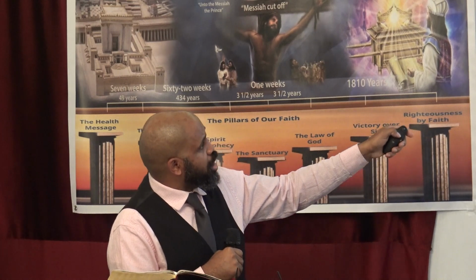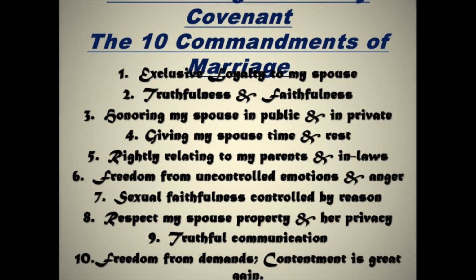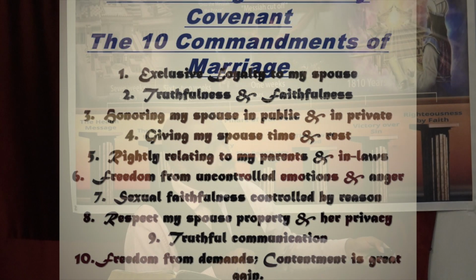Going forward, freedom from uncontrolled emotions and anger. Thou shalt not do murder. Do you realize that's above thou shalt not commit adultery? You know you can do murder by just being angry with someone without a cause? Because you're not in control of your emotions. You're harboring hatred, unforgiveness. You're out of alignment.